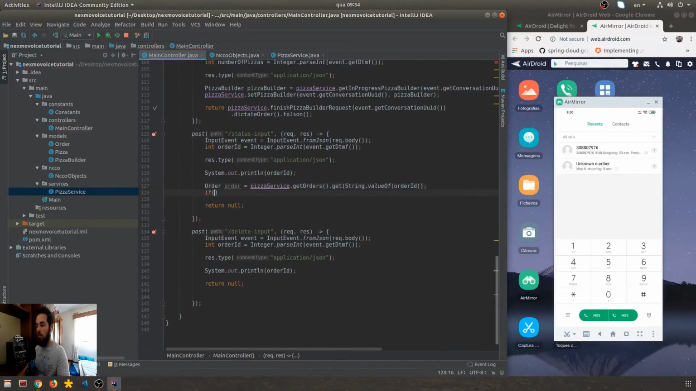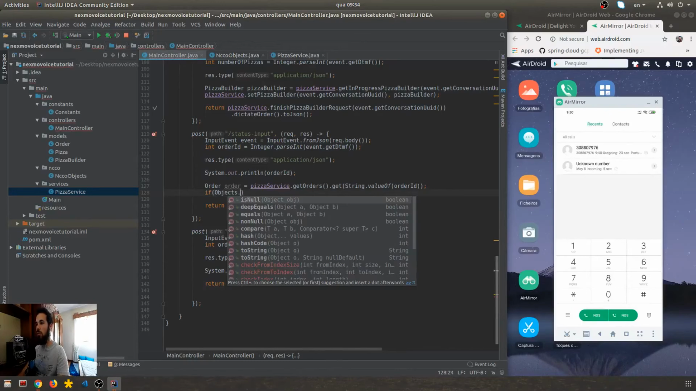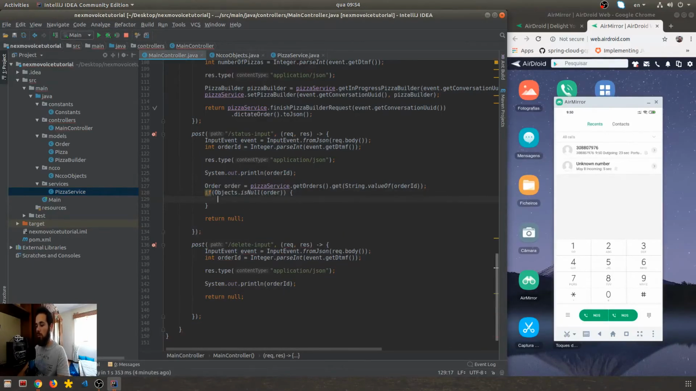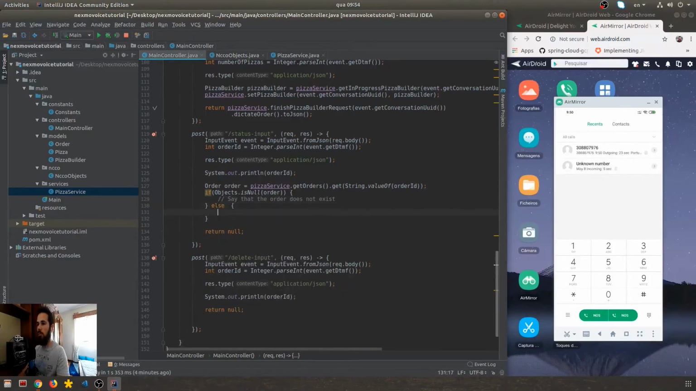If objects dot is null order, say that the order does not exist. Else, say the order status. Easy.